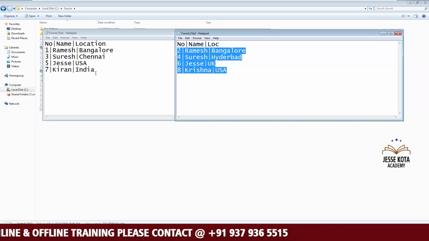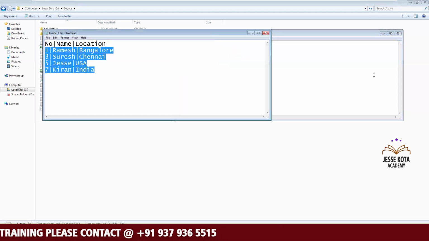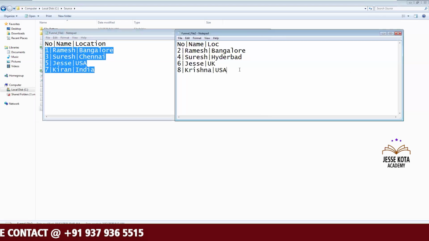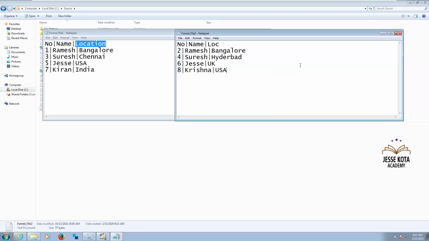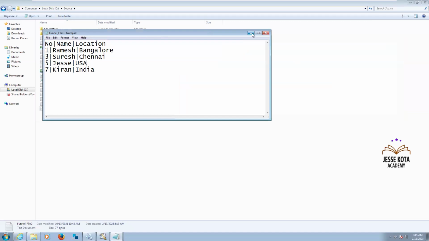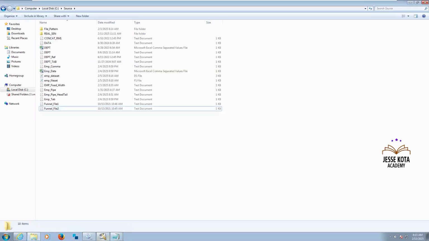Same structure, how do we say same structure? Same column names are there. Here location is there, here LOC is there. So even though it looks like a similar structure, the metadata is different. So you need to rename the column name. That exercise we have to do. I'm minimizing these two files.